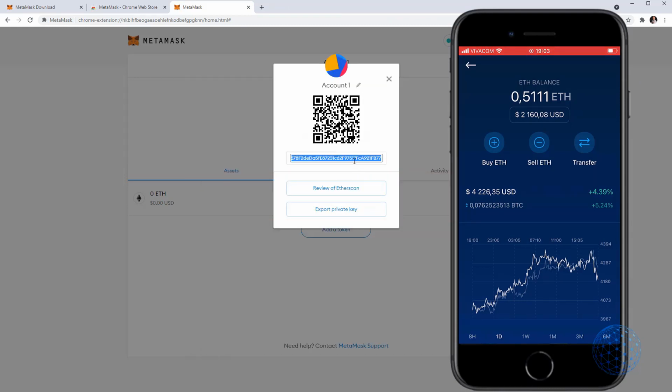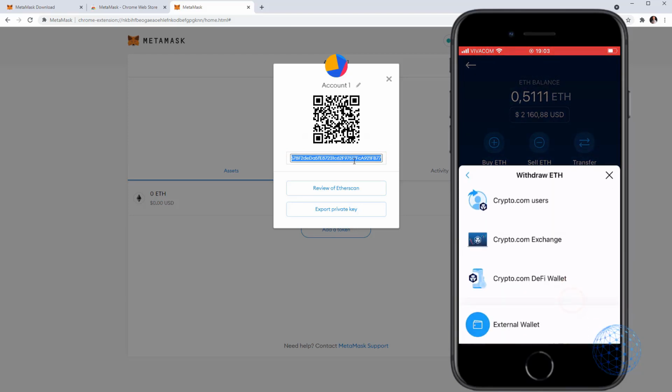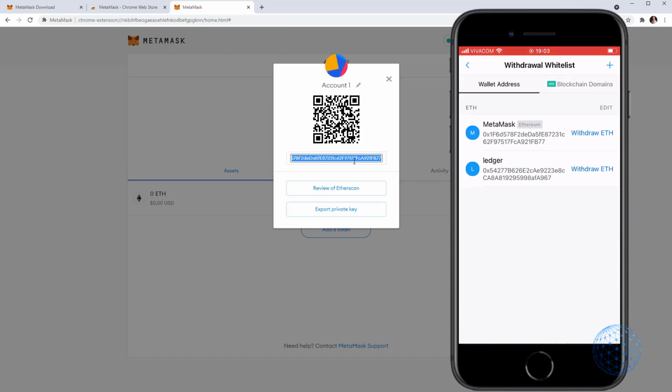Ethereum, and this is my Ethereum address. So now on my crypto.com app, I will tap on transfer, I will tap on withdraw, and I will select external wallet. And here I have saved the MetaMask wallet just before recording the video, so you can see that it is the very same address. FB77 are the last couple of letters and numbers, and the first four is 0x1f. So I always confirm the first four and the last four.